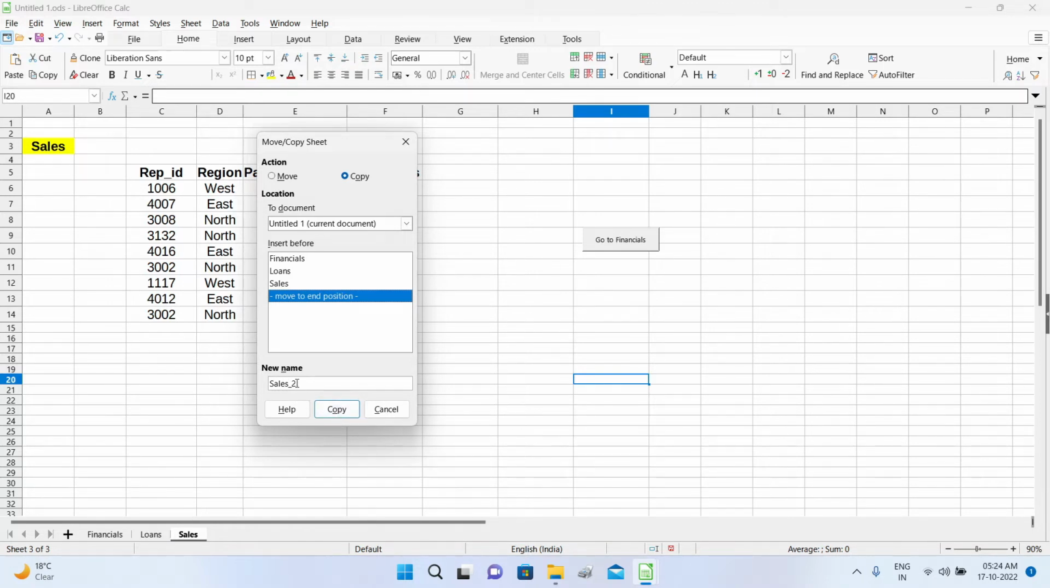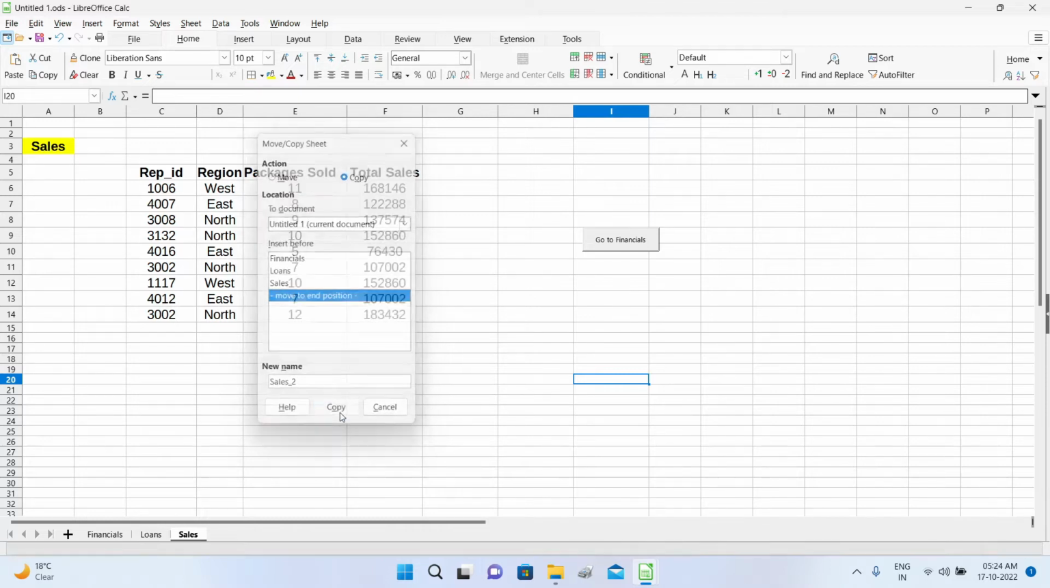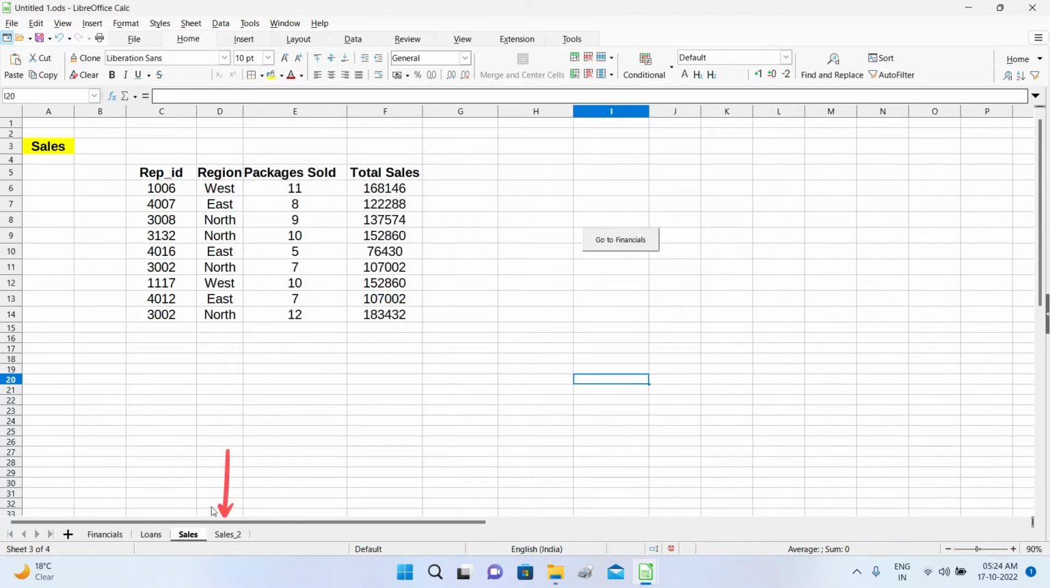You can provide a name here if you wanted to. So just go ahead and press copy, and a copy of the sales sheet has now been created in your file, and you can then just simply make changes, etc. So let me just get rid of this.